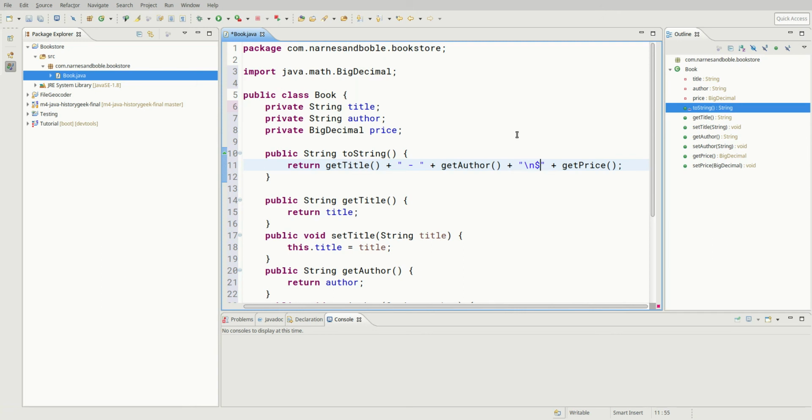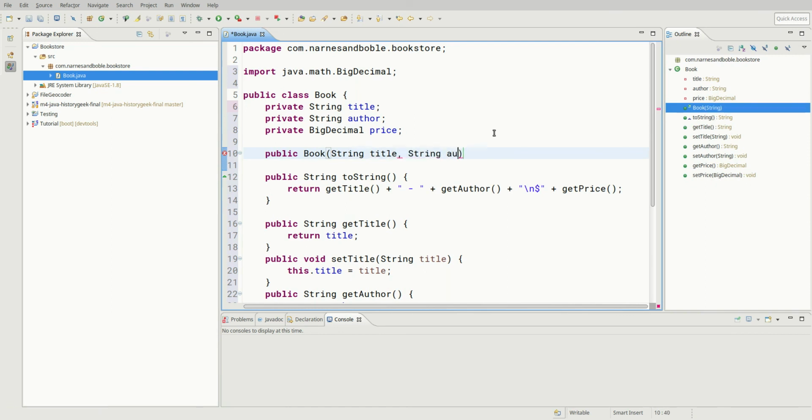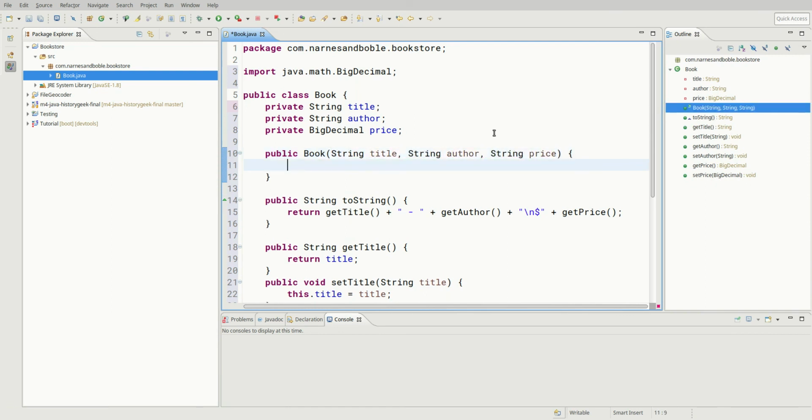Now, instead of creating a book and then having to set all these values, I would rather the book be created with all of the information right from the get-go, so I'm going to create a constructor as well. And you'll notice I created the price as a string because I can pass that string to a BigDecimal and it will create the number for me. Just making it a string makes it easier to create these objects very quickly, instead of creating a whole other BigDecimal number before creating a book.